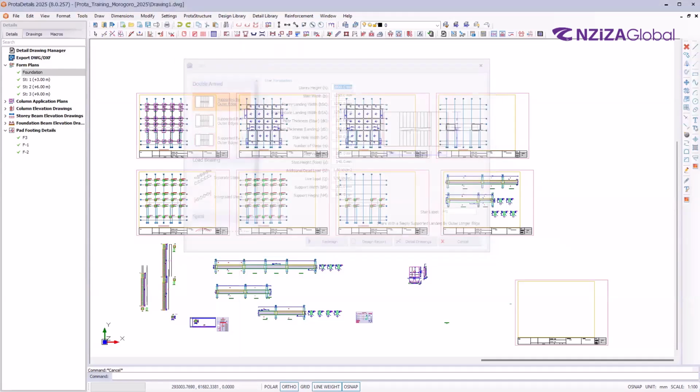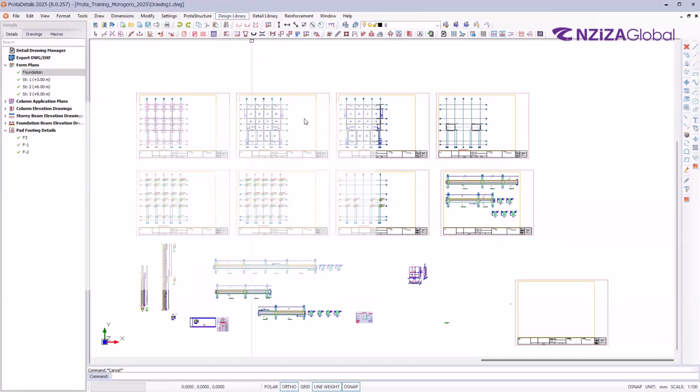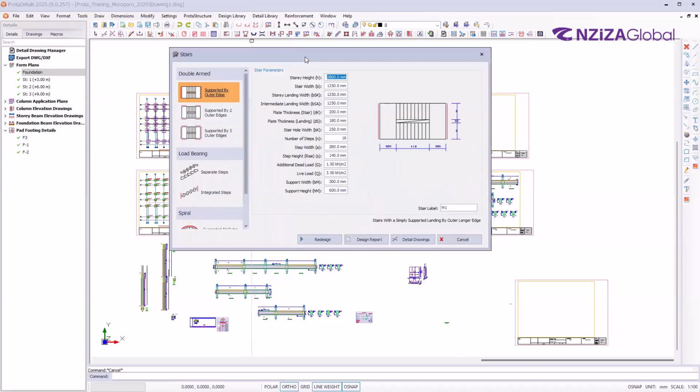Let me repeat the step. Go to the design library, not the stair library, design library. Then go to stair. We have this dialog box. Then from this dialog box, we have a different type of stair here on the left side.